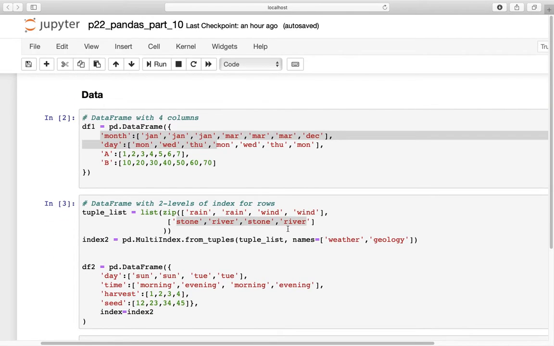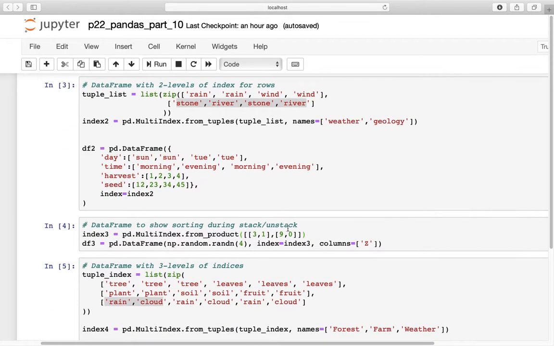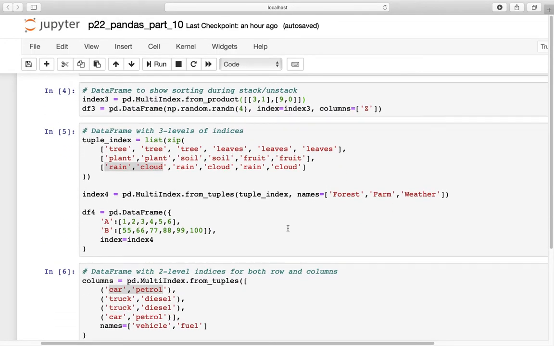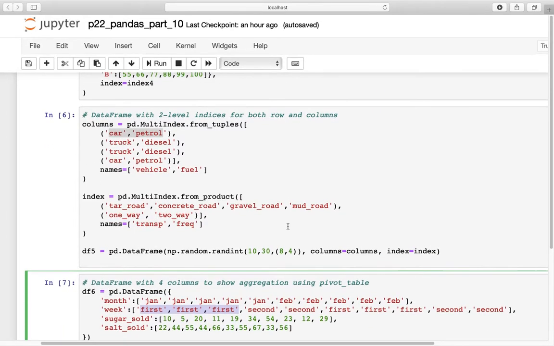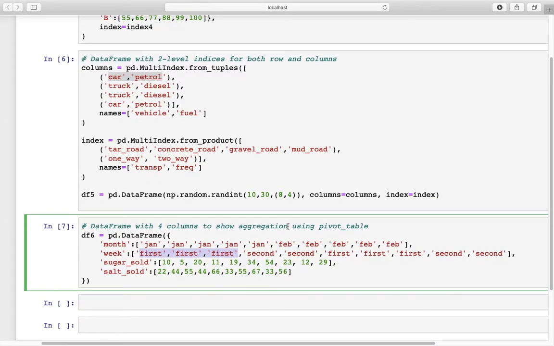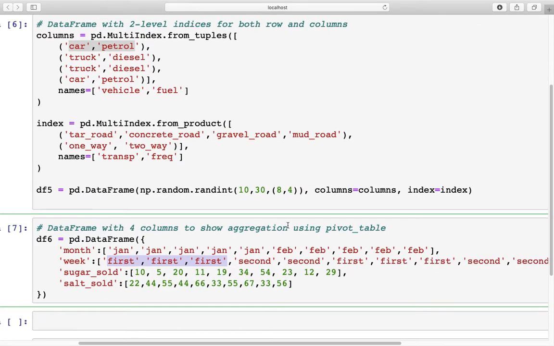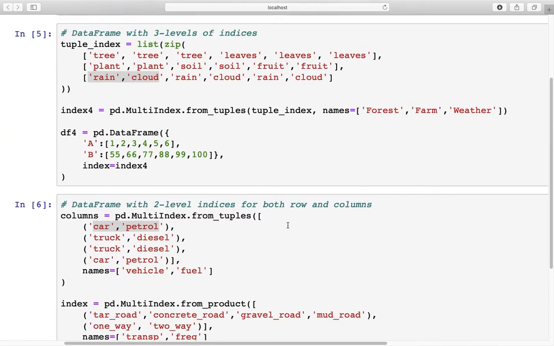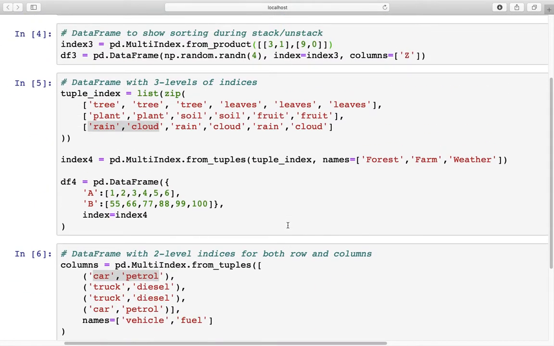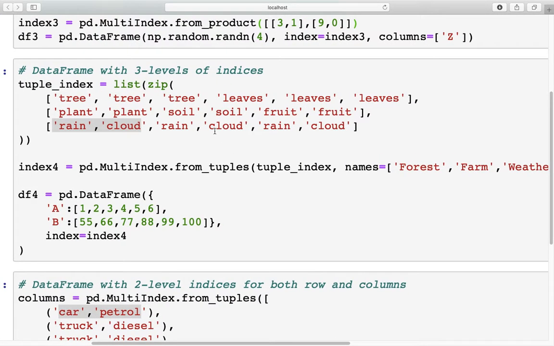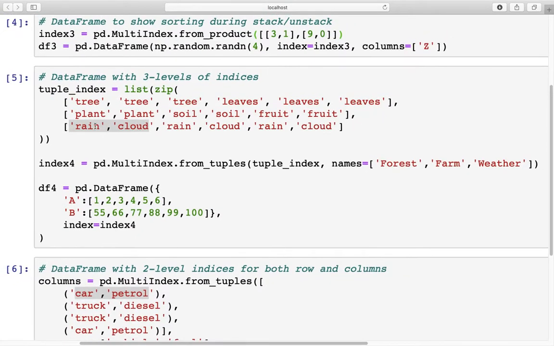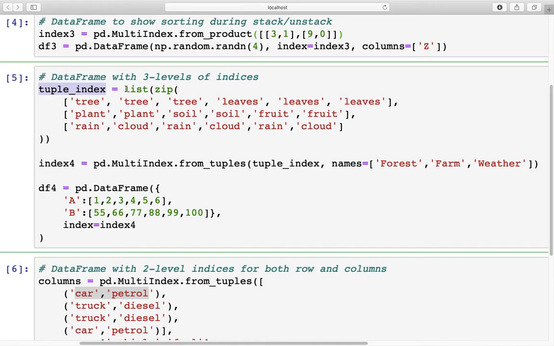So this is df1, this is df2, df3, df4, df5, and df6. Now in each of these data frames, before we move on, I just want to show you how the indexing works. We haven't talked about multi-index indices before, and here what we are doing is creating a tuple, which is a list of zipped objects.